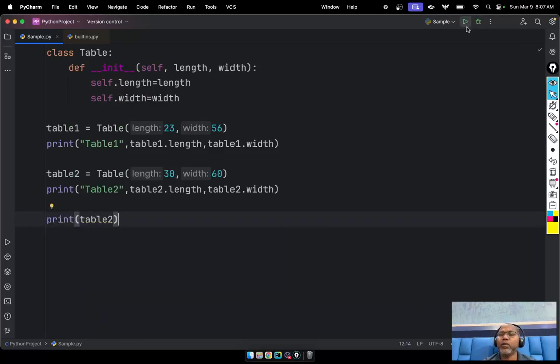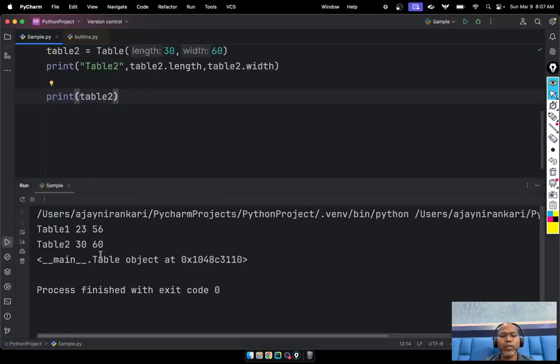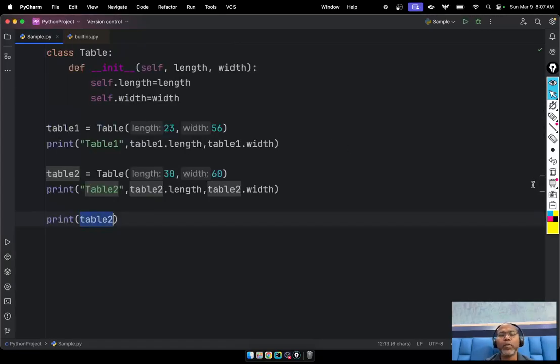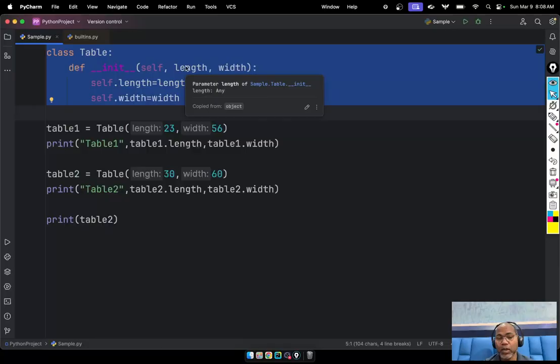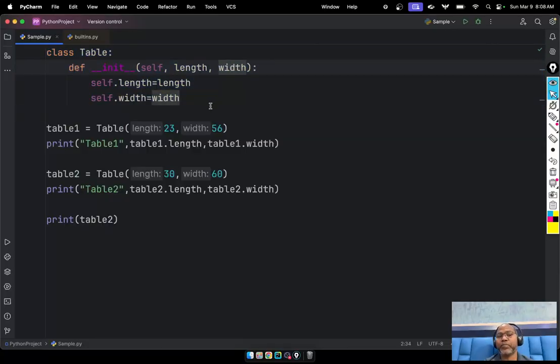Okay, so if you print table 2 directly here, notice I'm getting the output like this. This is the table object you created, table 2. Here I am not defining any function till now. I just said, hey, this is my initial length and width. Let's say I want to calculate the area of this table.